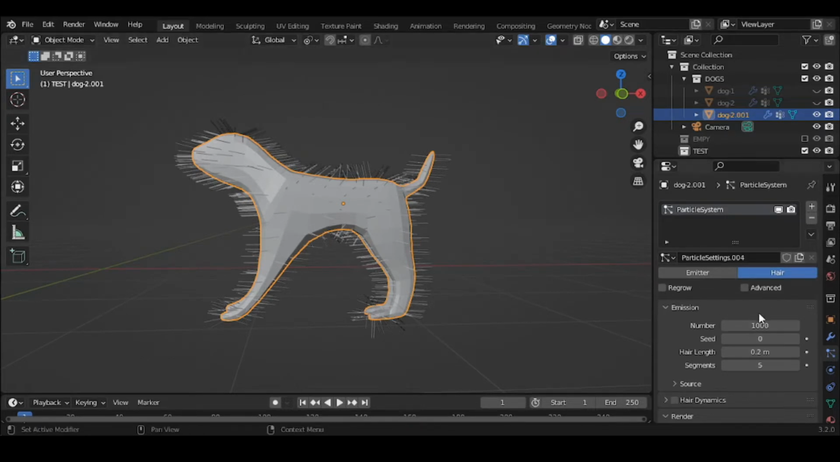Then we just keep going down your segments. We don't need to adjust the segment so much because our hair is pretty small. If it was human hair, you may have to jack up to 7, 10, 12, something like that. But the hair is close to the body, so I leave it like it is.